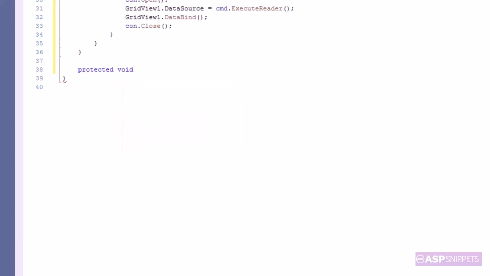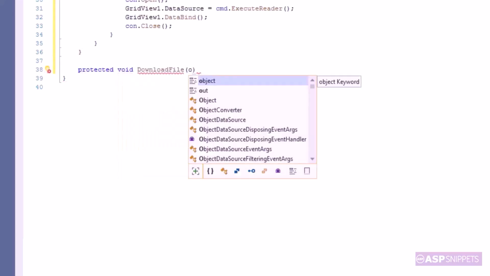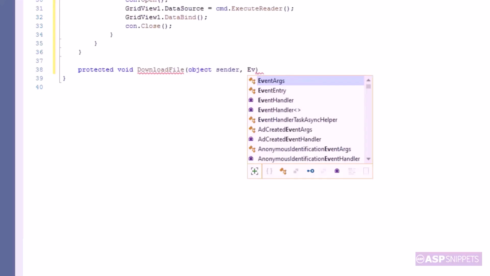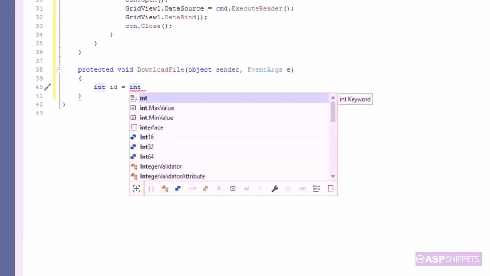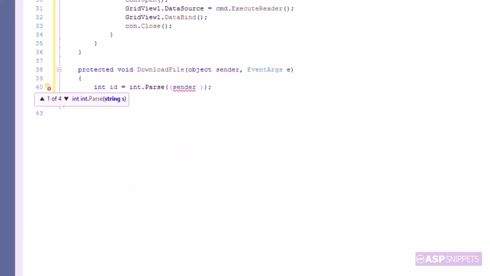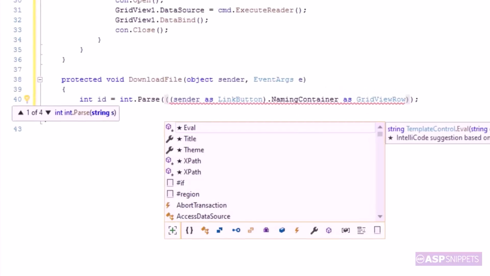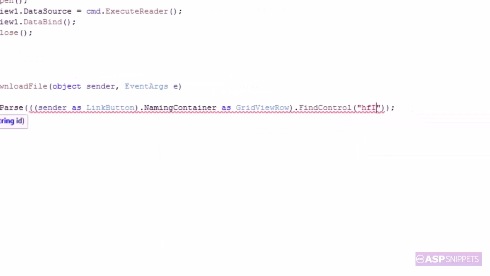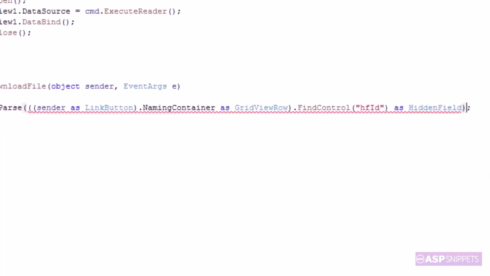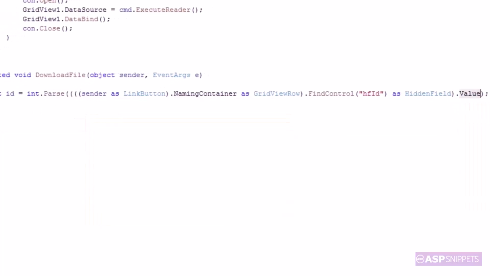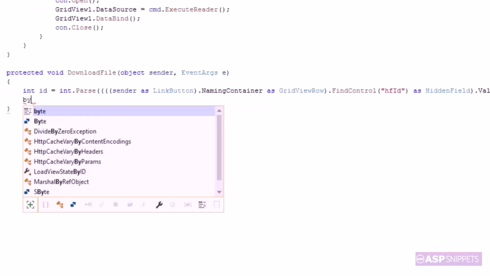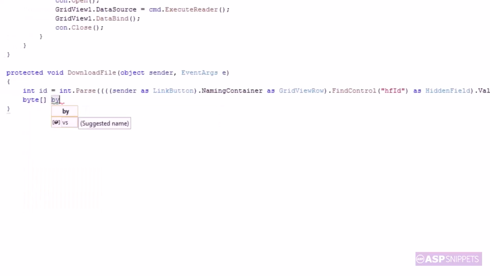So now I am adding the event handler for download link button. The next thing I am doing is reading the ID from the hidden field using GridView row details. Now I am creating a variable of type byte array because I'll be reading the MP3 audio. Now I am creating a variable of file name, and lastly content type.